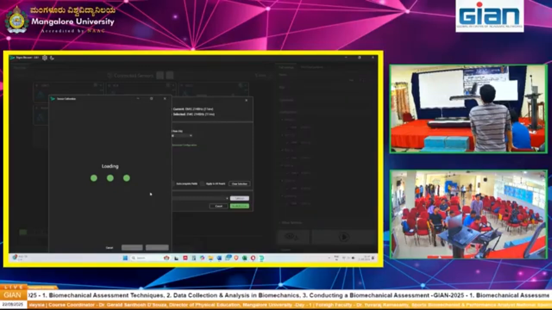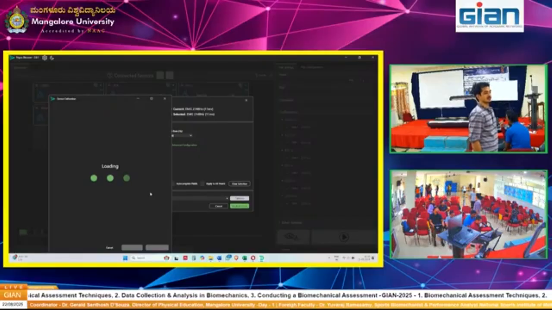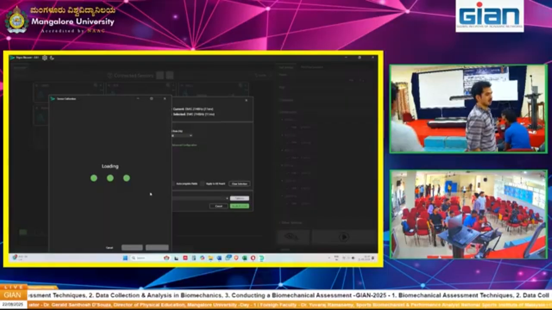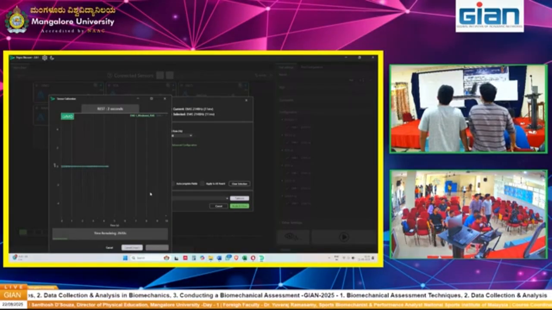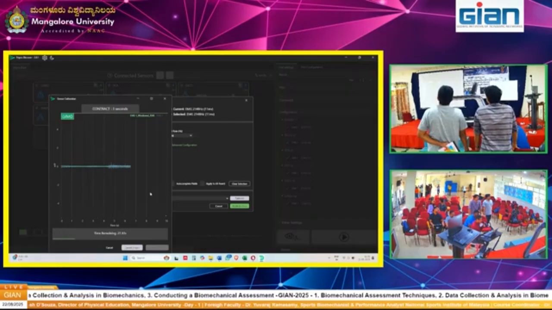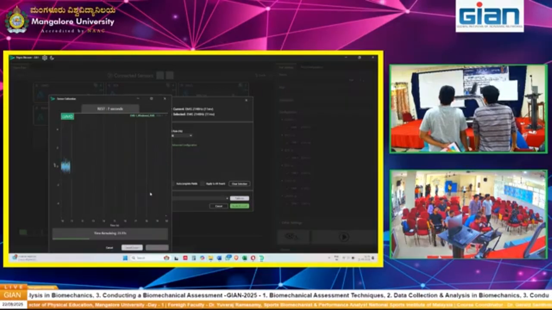For 3 seconds. Only the right leg first. Ready? 4. Left leg, sorry. Ready? Left leg. 2, 1, go. Go, stop. Push. Harder, stop, push.